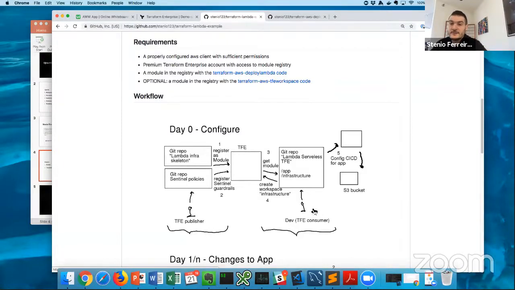But having said that, we are in the 21st century. They should have the ability to make small changes in the infrastructure if that's required for their app. So the way day zero would work is the TFE publisher would register the module they have created, issue a tag for the version, and register the Sentinel guardrails on Terraform Enterprise. The developer is going to create a new Git repository. And my suggestion, not required, but to organize, is to put the application logic under this app folder and Terraform under the infrastructure folder.